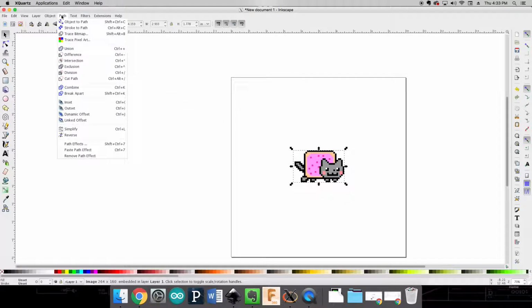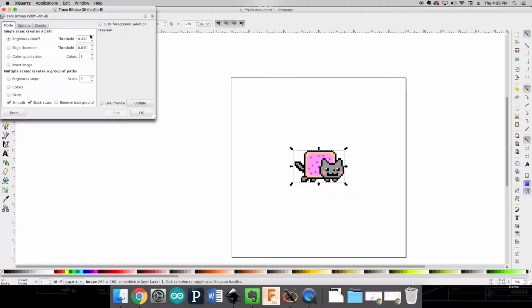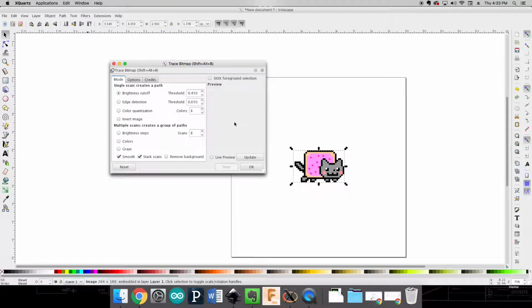So if we come up over here to our menu and click on Path, you can see that there's an option that says Trace Bitmap. So we're going to go ahead and click that. And what we want to do is we want to kind of click on this live preview, and that's going to show us how it's going to interpret all the information. Now, the way that it is going to trace, we have a couple different options. The first one, and really the most common, is what's called brightness cutoff. You can see it's got a threshold value here, and what it says is essentially anything at 0.45 brightness above or below either gets turned into black and white.